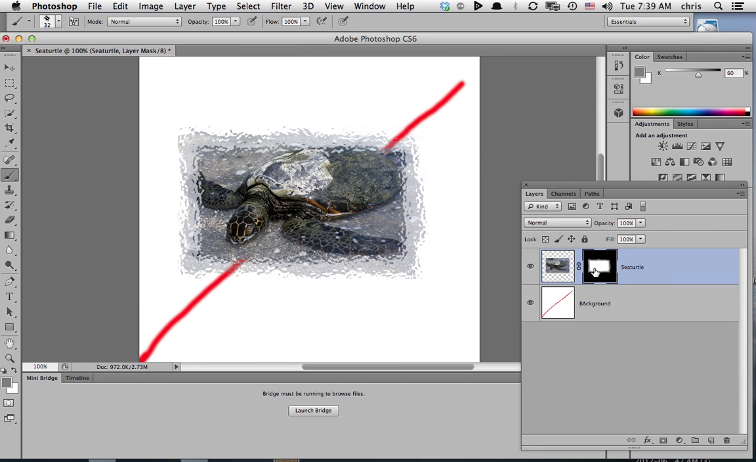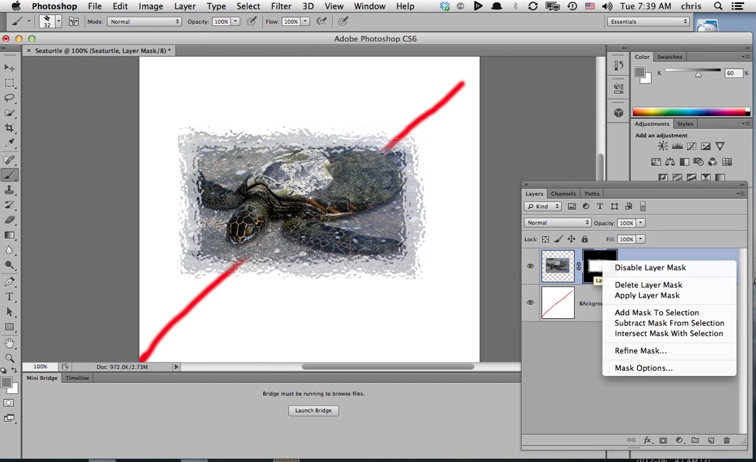You notice in this contextual menu while I'm here, again, I'm just using control click on the Mac or right click with the mouse, there's a lot of other options too. I can delete the layer mask. I can apply it permanently, which is a destructive process, so be careful if you decide to do that. There's all sorts of things that you can do. There's mask options, there's interactions that you can make with other selections.